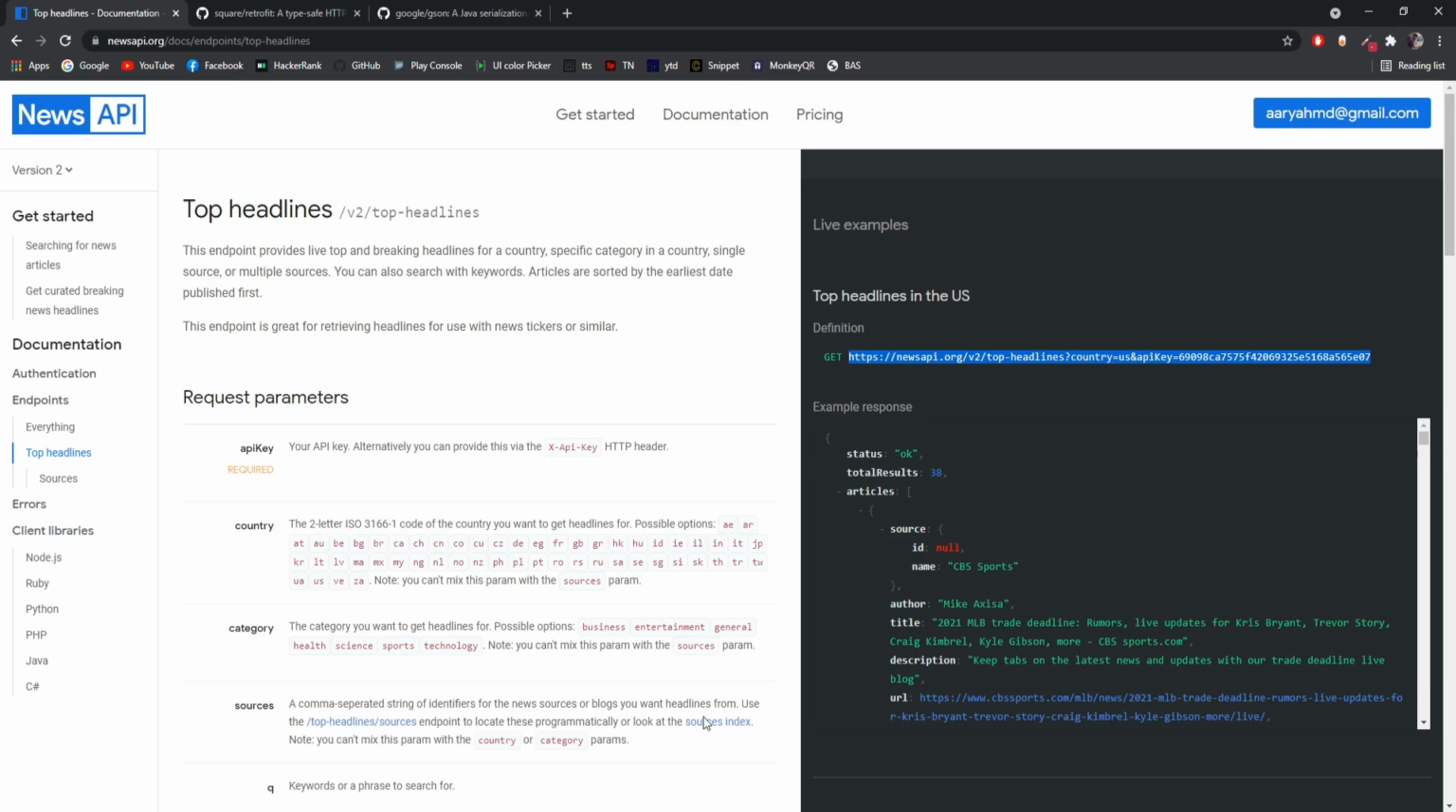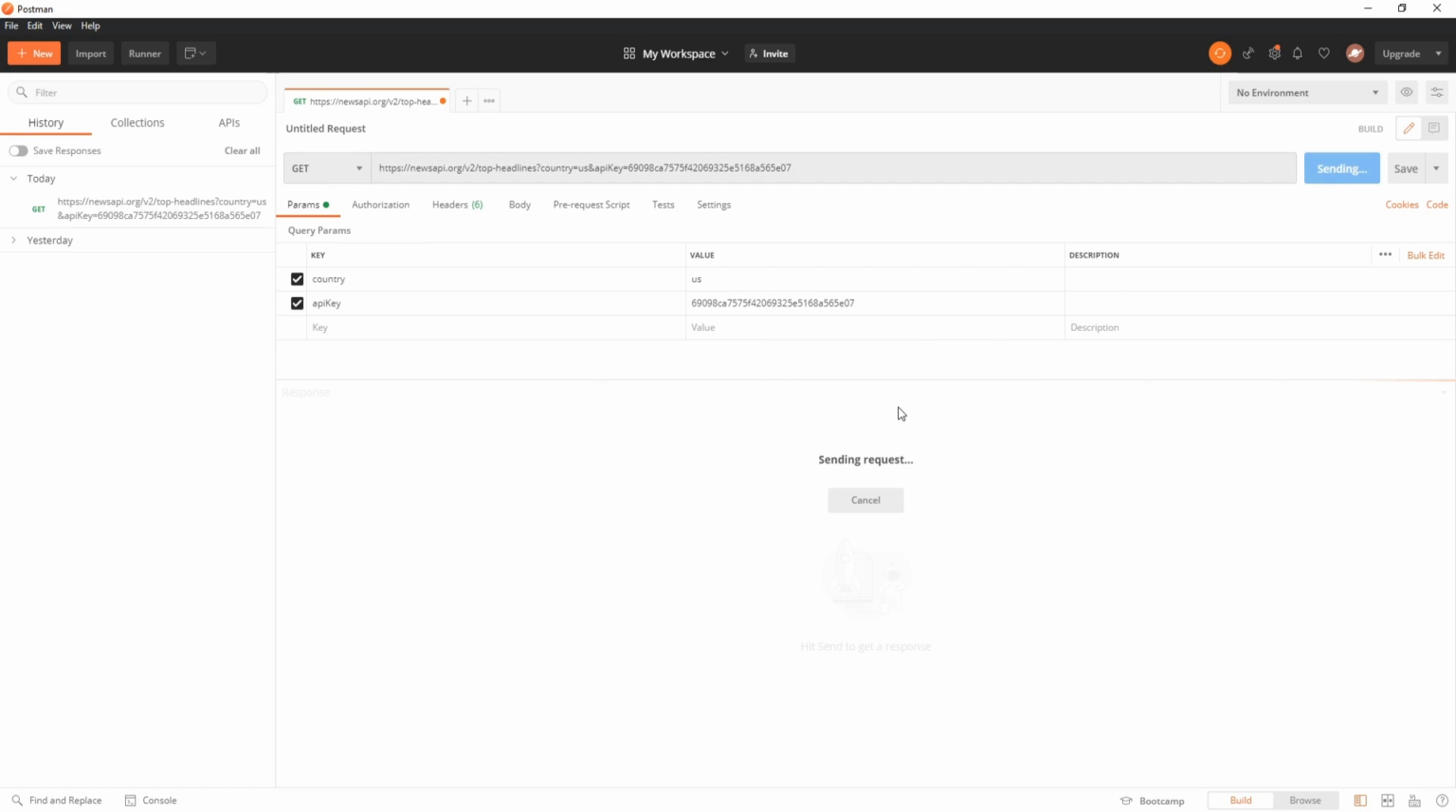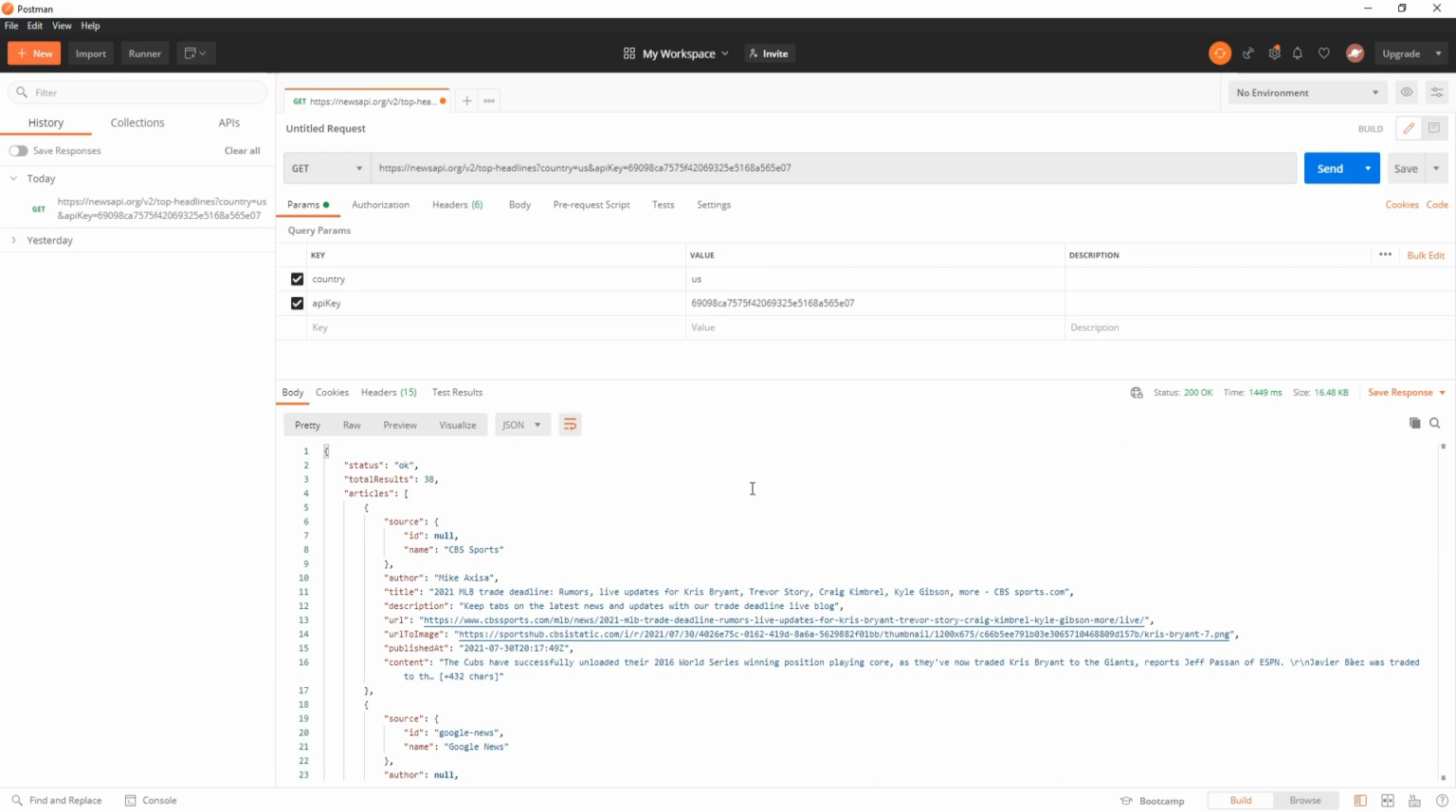and then I'll open Postman. If you don't have Postman on your PC, I'll give the download link of Postman in the description. Okay, so after going to Postman, I'll paste it here, set the method of the URL to GET, and then hit send here. As you can see, we have the response of our URL, and here we have got the status okay, the total results is 38, and these are the articles that we have got.